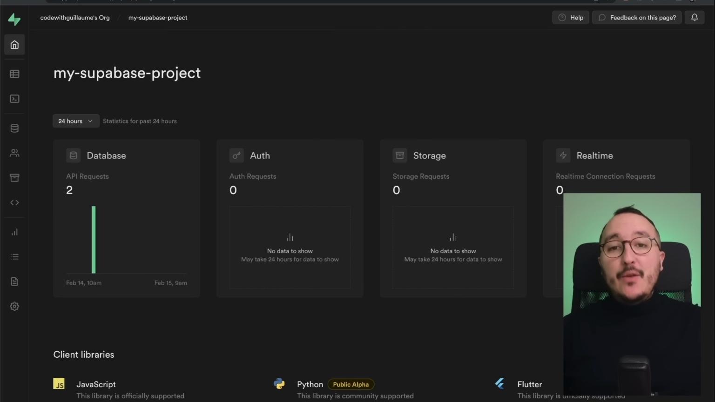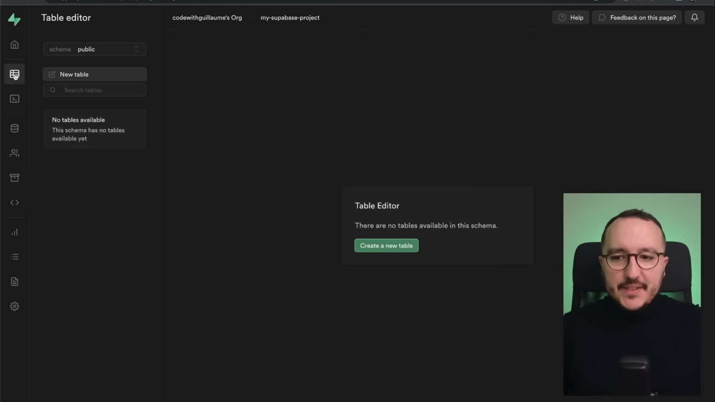Supabase is working with Postgres, and with Postgres we can create databases. Those databases are made with tables. So we are going to create now a table, and I'm going to explain to you everything you have to know about tables. So here I can click on Table Editor here on the left, and when I arrive there is no table yet. Of course, because we didn't create any table.